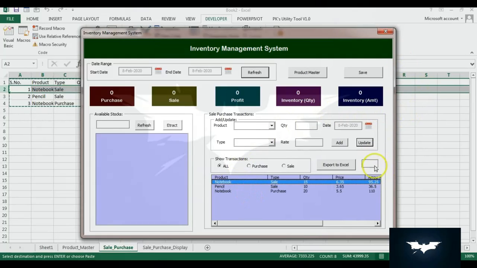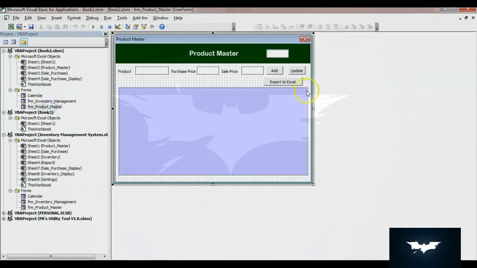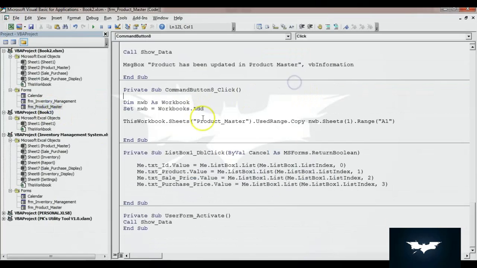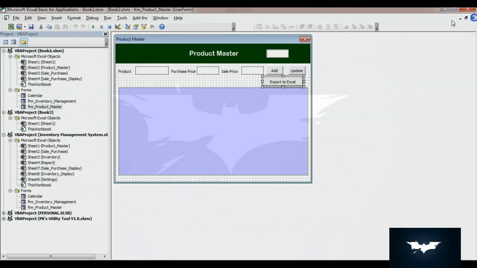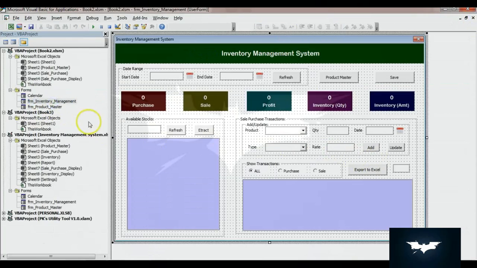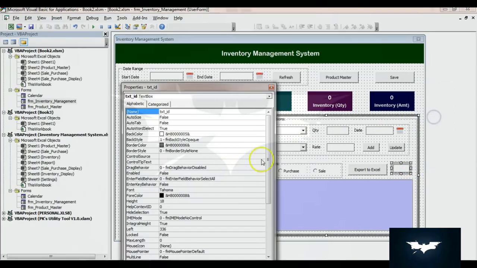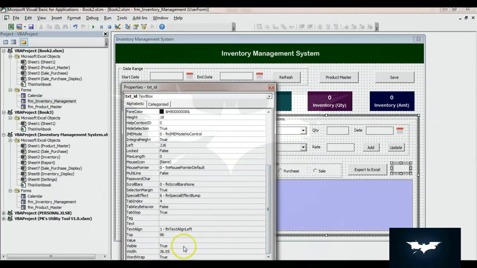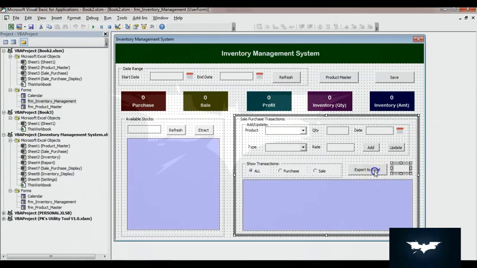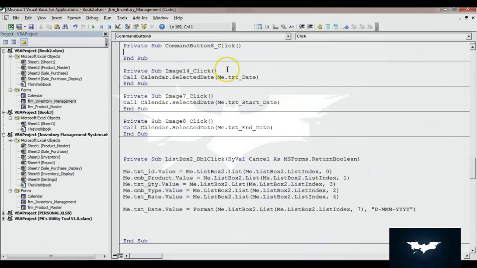Two things are pending here. One, we should hide this text box. The second is we will put code on export to Excel. Export to Excel we can use the same whatever we have put here. So simple copy this code and go to this box. First let me hide this, right click, go to the properties and here we can make visible false. Double click on export to Excel and paste this here.